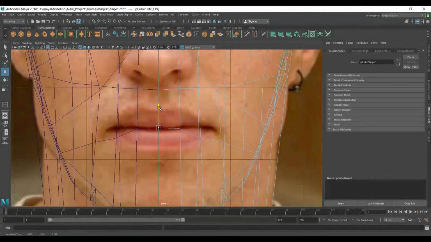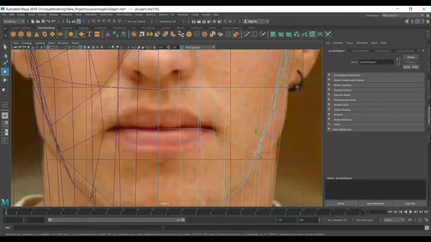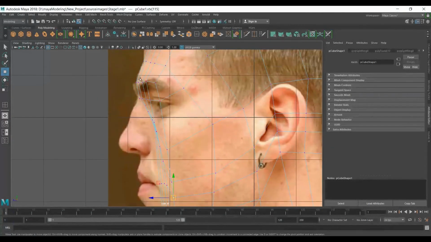Insert the segment to define the lips and start refining the shapes.